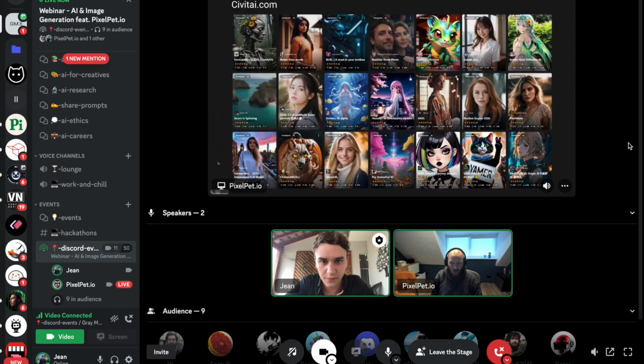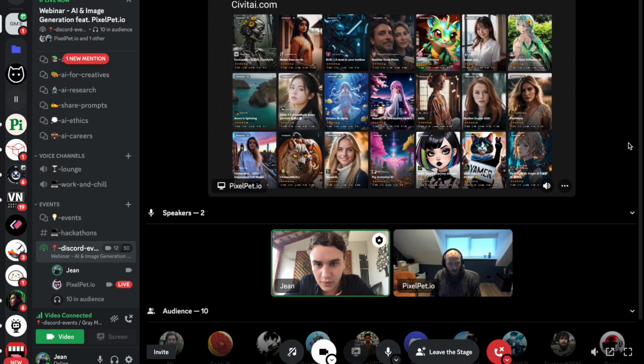This is Civitai. These are some of the models they have, and all of them are supported in PixelPet. You can either copy and paste the URL into PixelPet or type /model and part of the model name to search for it, and then you can simply activate it and start generating with that model. I think it's really insane to have all of these at your disposal.